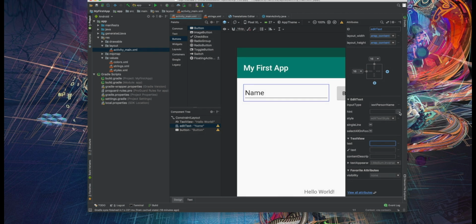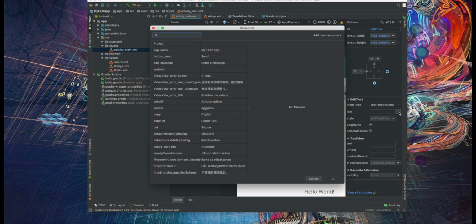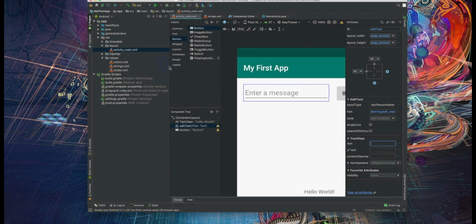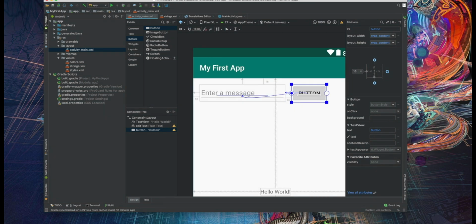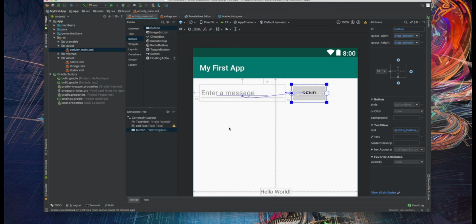Third, locate the hint property, then click Pick a Resource to the right of the text box. In the dialog that appears, double-click on Edit Message from the list. Now click the button in the layout, locate the text property currently set to Button, click Pick a Resource, and then select Button Send. Make the text box size flexible.